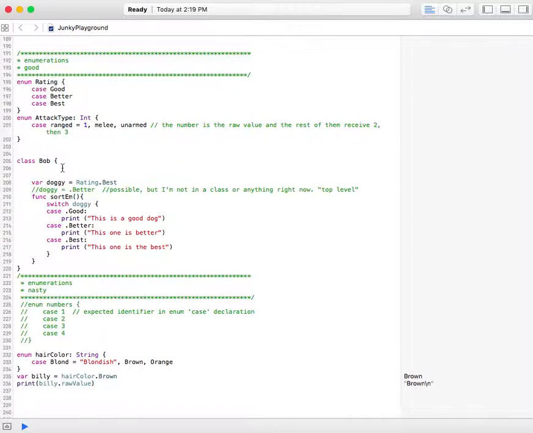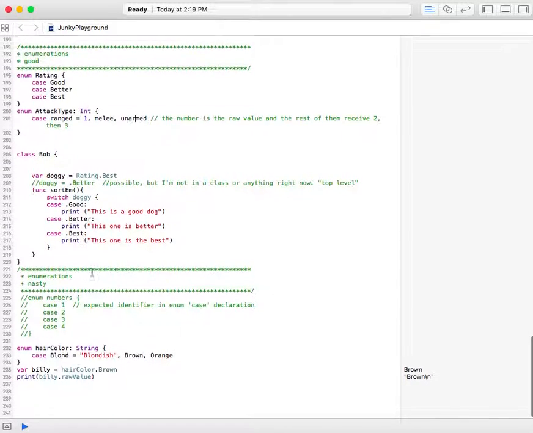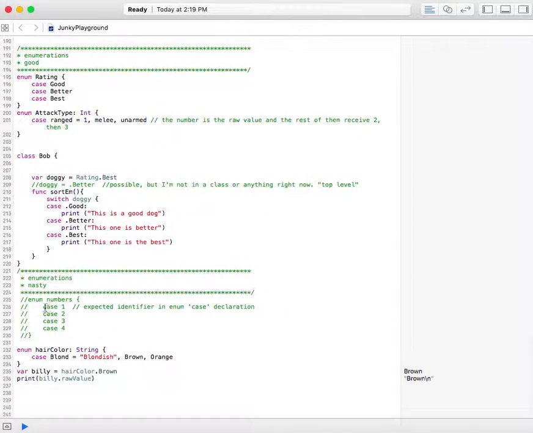So down here we have class Bob. I don't know why I created him, but then we have a dog with a rating of best, and the typical way for an enum is just to use a switch case because you can just say case good, better, best, and then you can do whatever you want. For the nasty, if you do case 1, it's expecting words, not numbers for the enum.